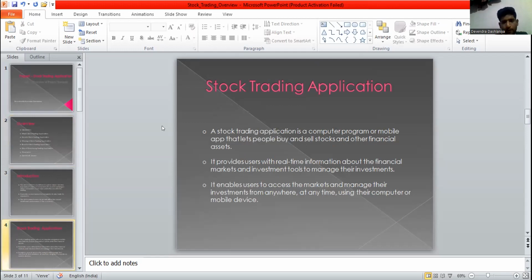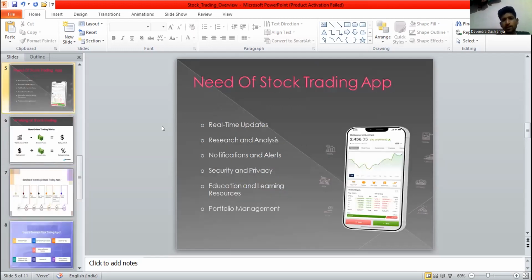The need of the stock trading application. The stock trading application provides real time updates. I can give an example. The customer sets an alert that when the X stock reaches this amount, it should buy automatically, and that is why the software provides alerts and updates for the user.